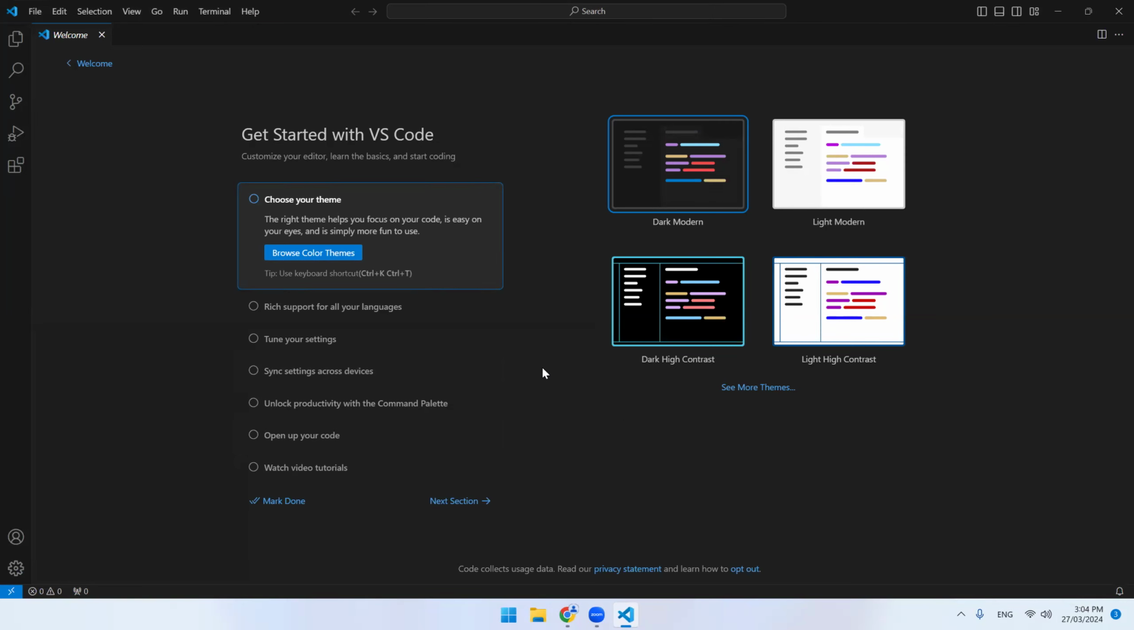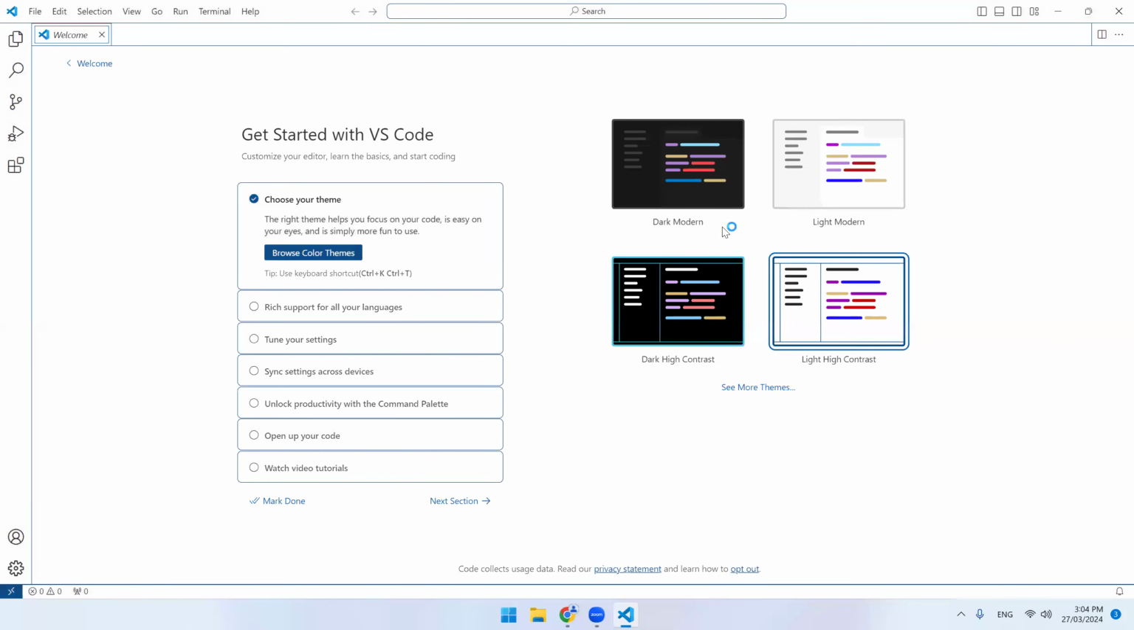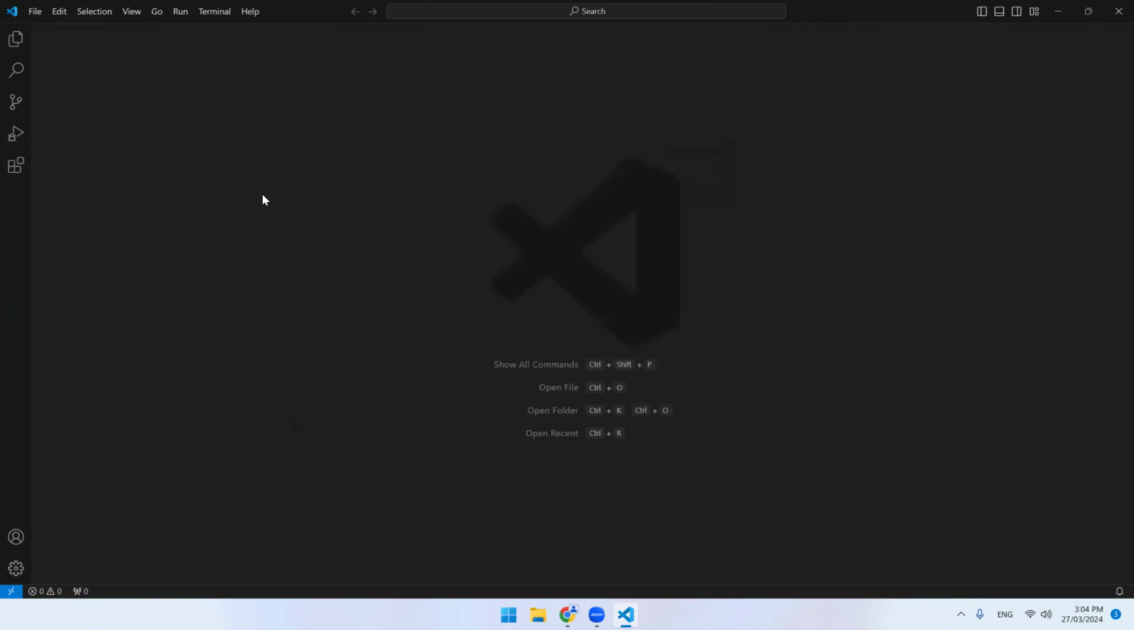For now, I will keep the theme of the IDE black. You can change it to light modern, you can change it to dark high contrast. I will keep it dark modern and I will close what it's saying: choose your theme, rich support, tune your settings, whatever. This I can do later. I will just close. Okay. And now we want to install Python in the IDE. So this is the IDE.